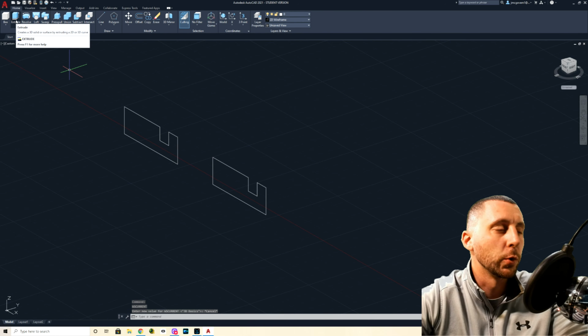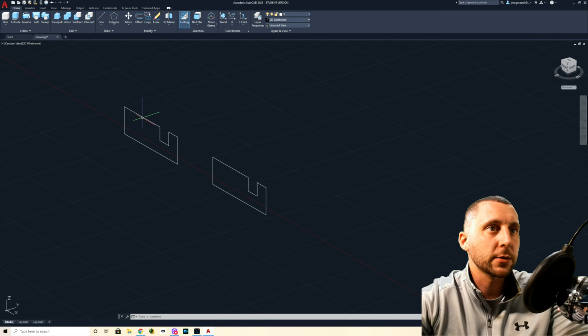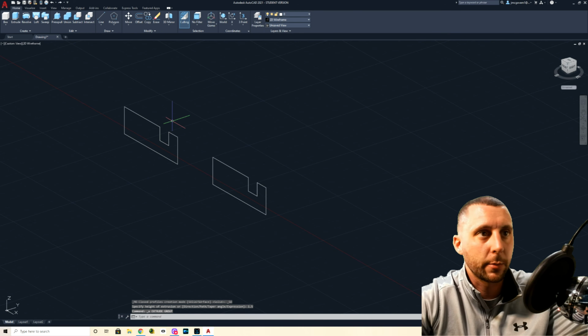Now, like any tool in AutoCAD, if I just put my cursor over top of this and leave it there for a couple seconds, it'll give me an idea of what extrude does, and give you a little picture and an explanation. Okay, so you can read that if you'd like. But basically, when I select my model and I do extrude, it's going to want to know which direction I want to go and how far I want to go. If I put my cursor in the back direction and do 1.5 enter, sorry, I messed that up already.